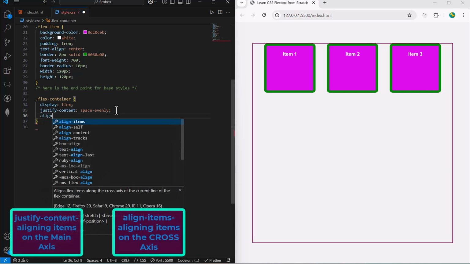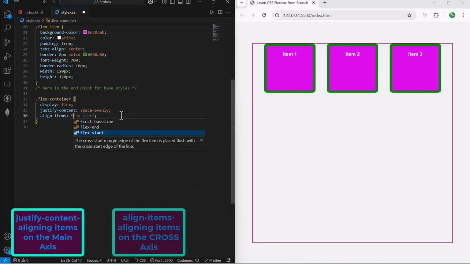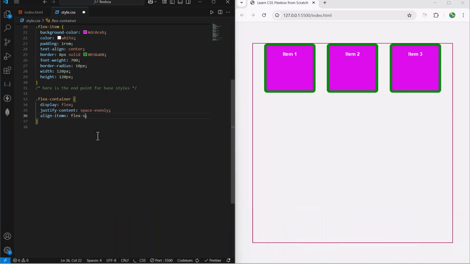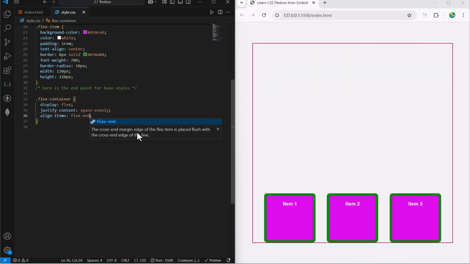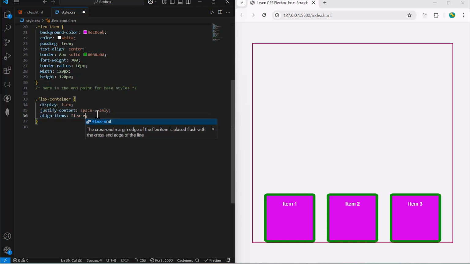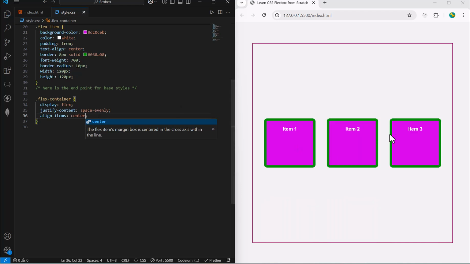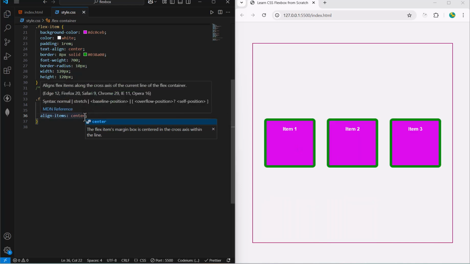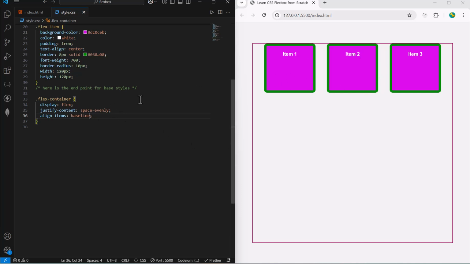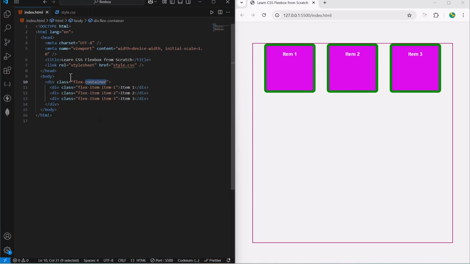The default value for this align items property is flex start. Flex start places the items at the start of the cross axis. If we set it to flex end, it will place the items at the end of the cross axis, just like this one. If we set it to center, it will center our items in the middle of the cross axis, like this. And if we set it to baseline, it will align items just like this one, so that the baseline text of each item is aligned.